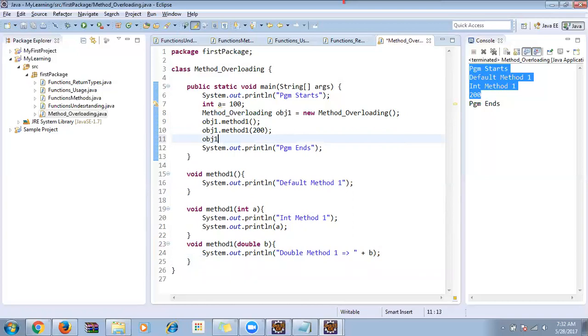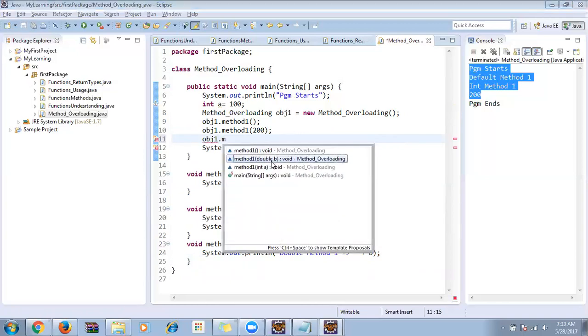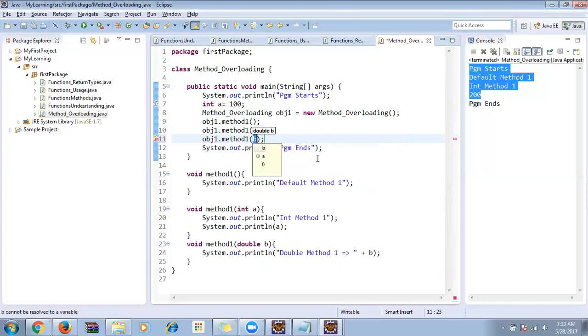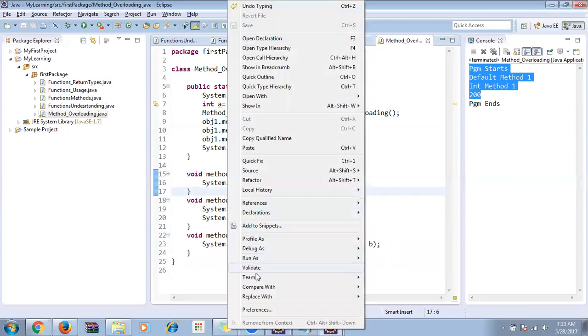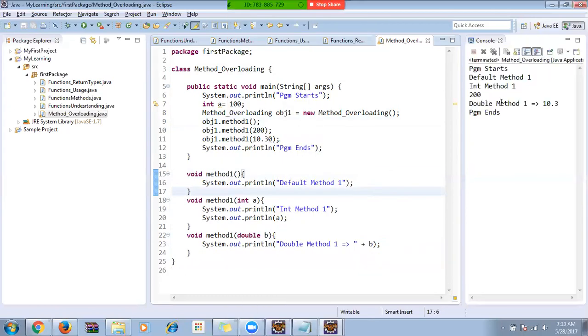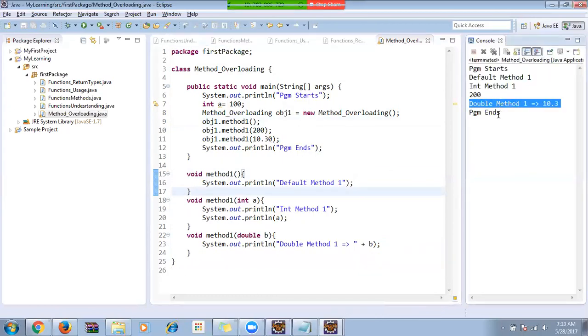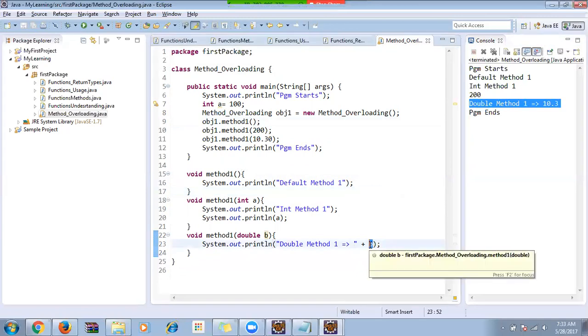Simple, obj1.method1. See, double is there, so here I need to pass a double value. What is my double value here? I'll just give 10.30. So now this will go and call the double method. If I pass an integer value, this method will be called. If I pass a double value, this method will be called. If I don't pass anything, the void method will be called. Clear now? So now I'll run this. See, now it has called double method 1 and then the value 10.30. That has been called.